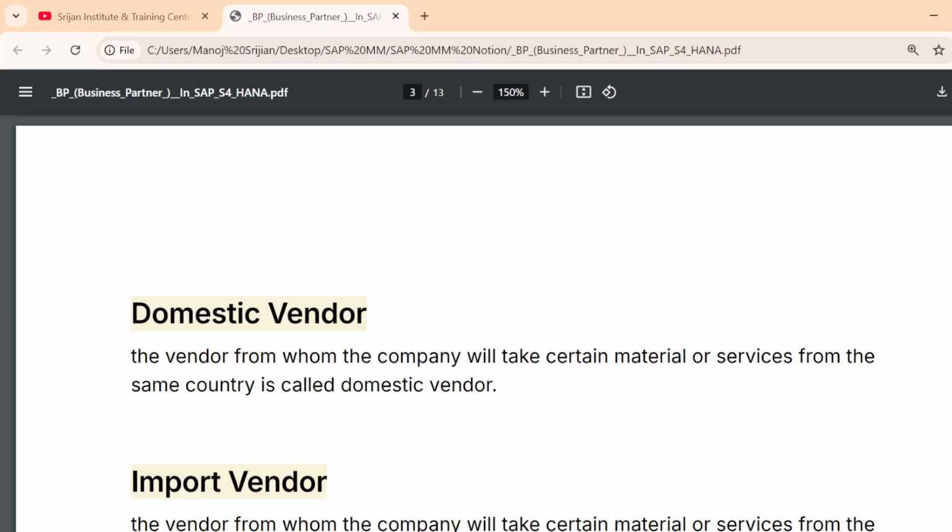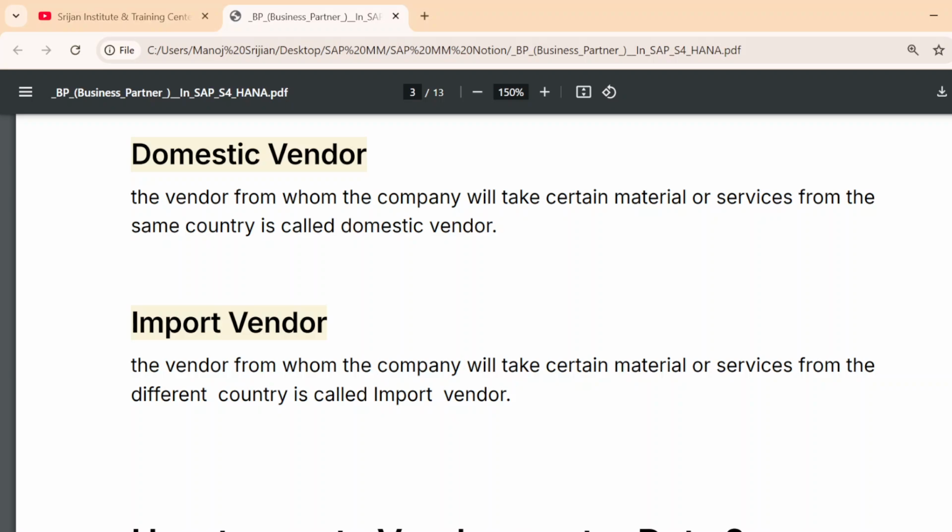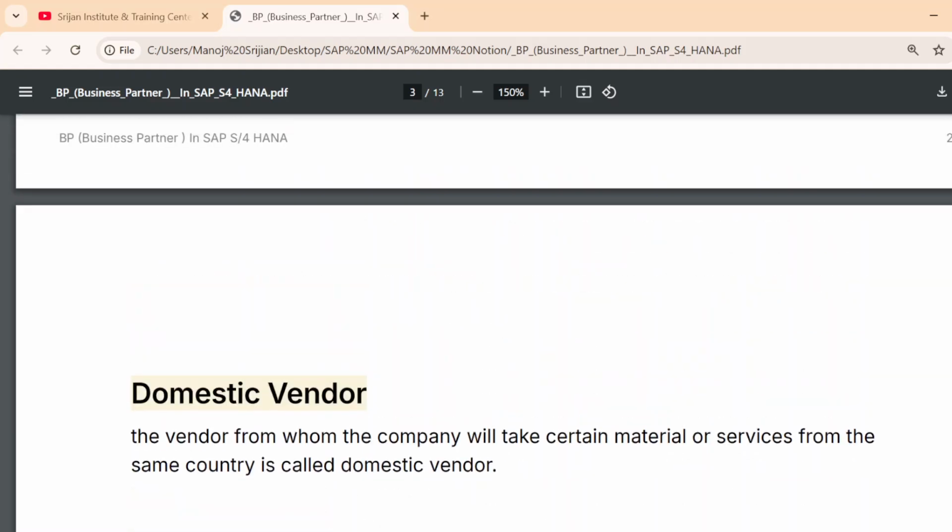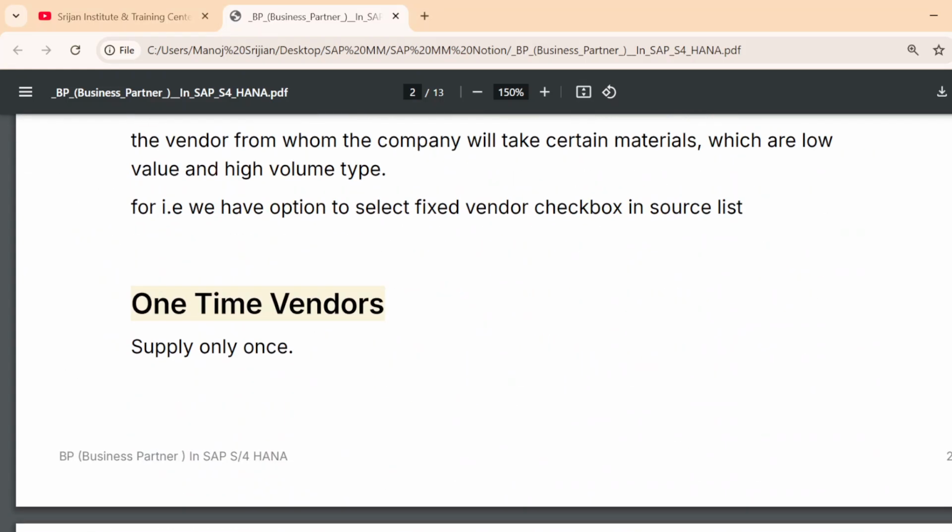Domestic vendor, like domestically we are purchasing something, not from another country, not importing something, we are just purchasing from the same company code and same country code. That will be a domestic vendor. So the vendor from whom the company will take certain material or service from the same country is called a domestic vendor. Import vendor, just like importing something. So the vendor from whom the company will take certain material or services from a different country is called an import vendor. Now these are the types of vendors that you must be familiar with.